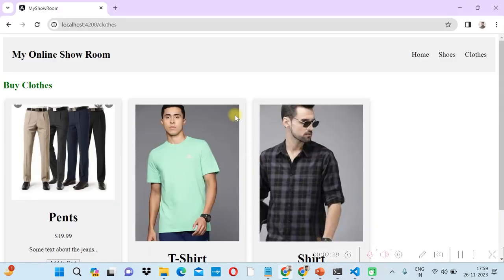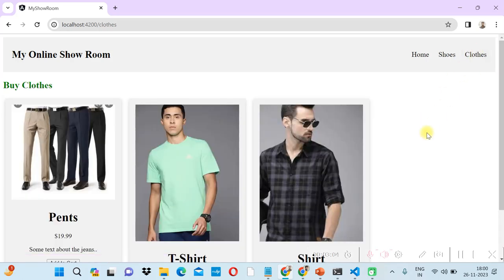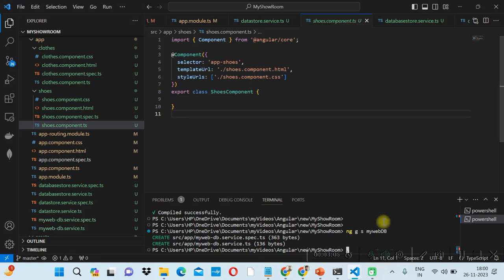Let's come to the front end meanwhile. Let's say we have our website. We will create some testing data in this service, and let's say if I click on clothes or shoe, on the basis of selection we will take some data on the basis of some parameter. So we will pass some parameter from the component to the service. Let's come back and start our server.